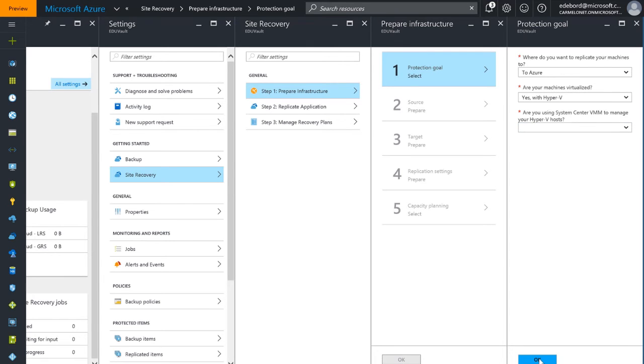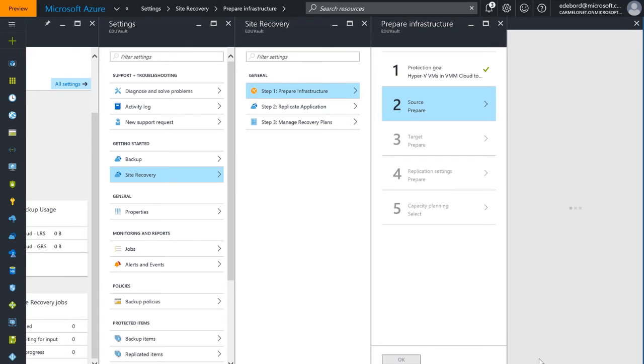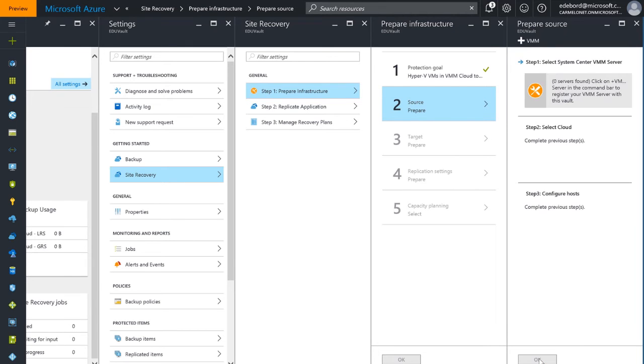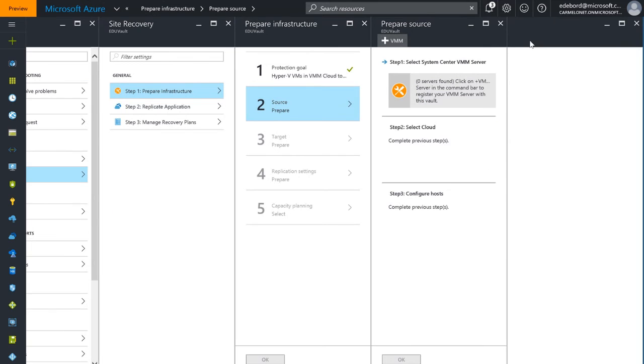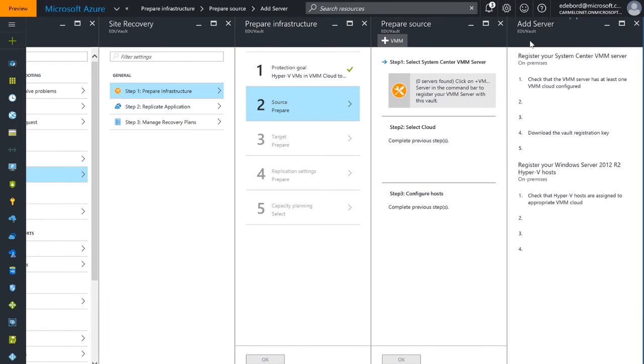As we move through this process, the steps you see going forward are dynamic, and they change based on our choices from before. The first thing we see here is that step 1 is that we have to select our VMM server. Step 2 is select our cloud, which is referring to a cloud on the VMM server. And step 3 is configure our hosts. This screen could be a little bit confusing at first, but you can see there's a plus button up here, and that's how we get our VMM server to show up in Azure.